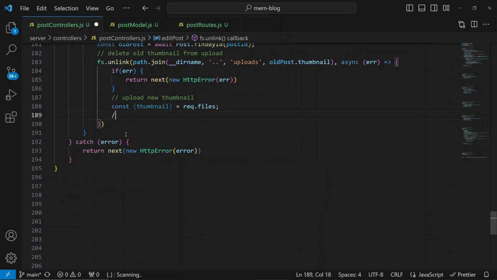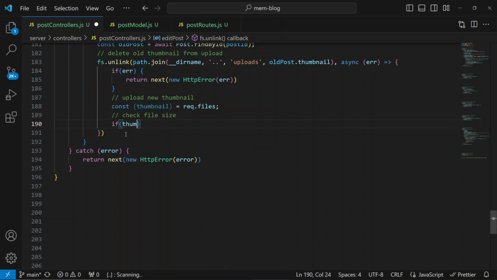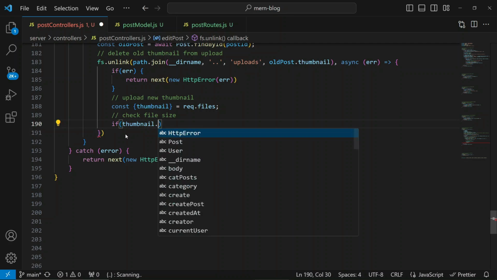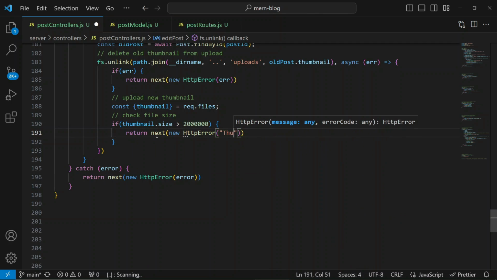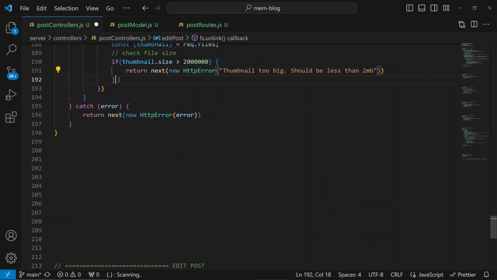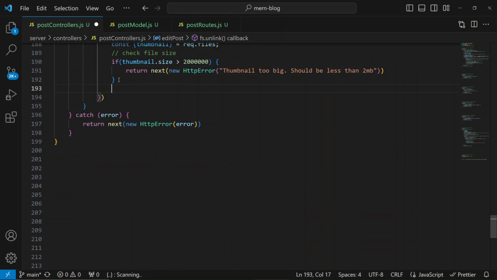And of course, let's check the file size here as well. So if thumbnail.size is greater than 2 megabytes, that's 2 million bytes, we are going to return an error message and say thumbnail too big, should be less than 2 megabytes. But if you pass, then we can go ahead and upload that thumbnail.